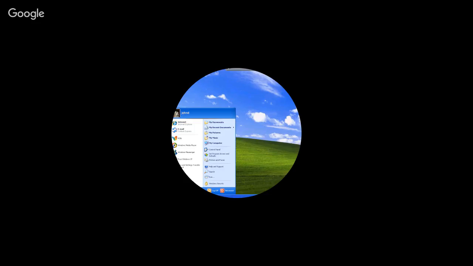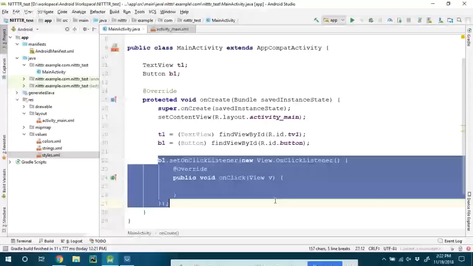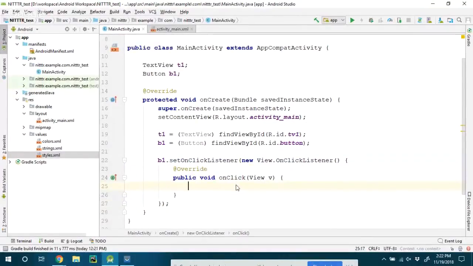So now, if we come back to Java coding, what we did so far is that we just bound the text views with the IDs and listened for some action performed on the button. And inside the button, we have to just change the text inside the text view. So the text view was bound with T1.